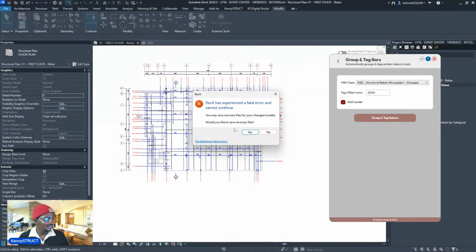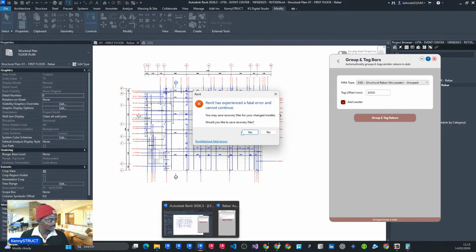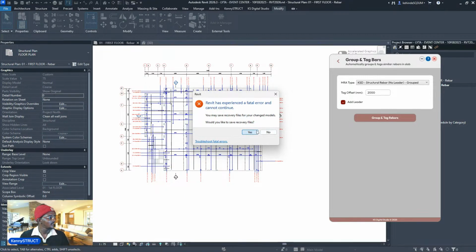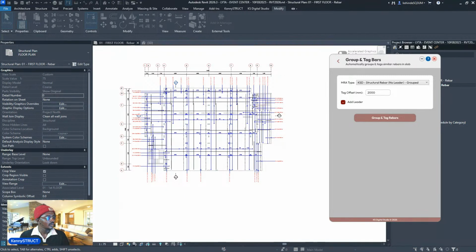Revit again. I don't know, it's always crashing. Revit 26 has this issue with crash. I don't know, since they released the last release there's been crash. Hopefully the next updates fix it.